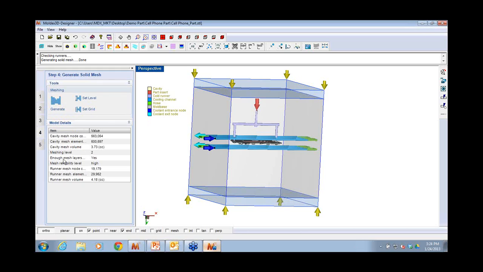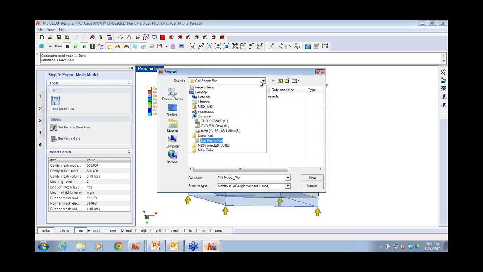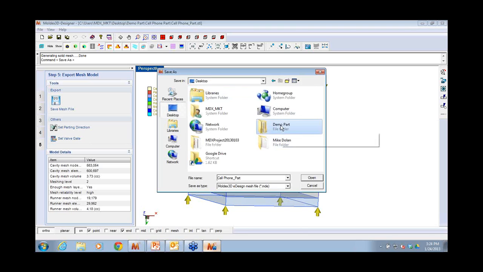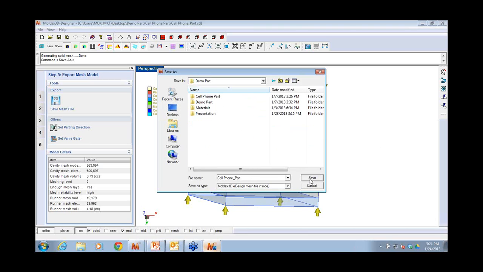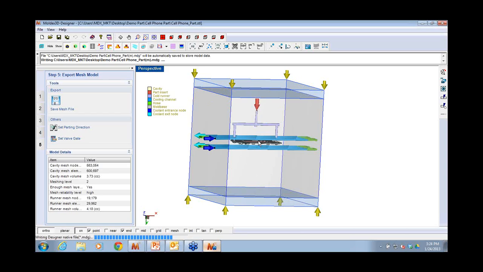Now that our solid mesh has been created, you would go to step 5, which is where you would save and export your mesh. Click that. And I'm just going to save this to my desktop. Home part, save. And now it's just going to go through the process where it checks my solid mesh and actually saves it to that folder that I designated for this solid mesh. And again, this doesn't take too long. This is a pretty quick process. Let's give this a second here.